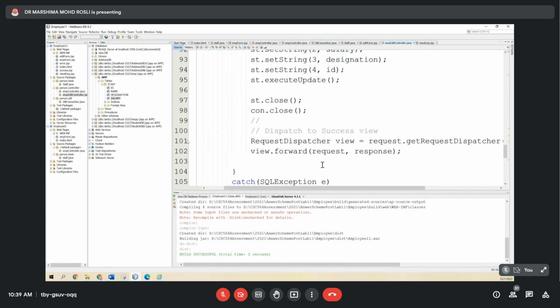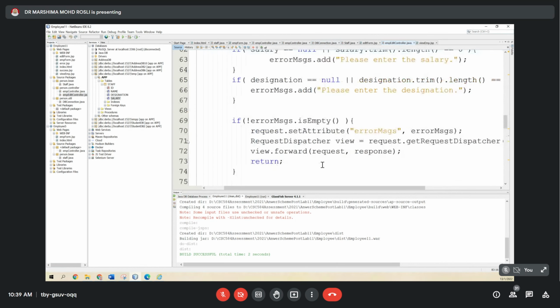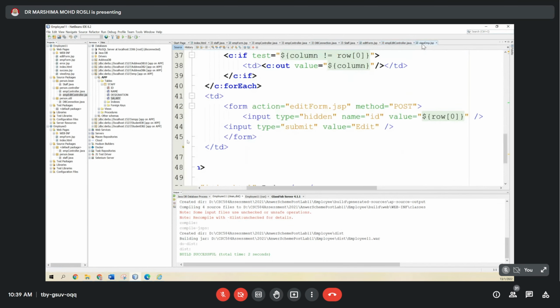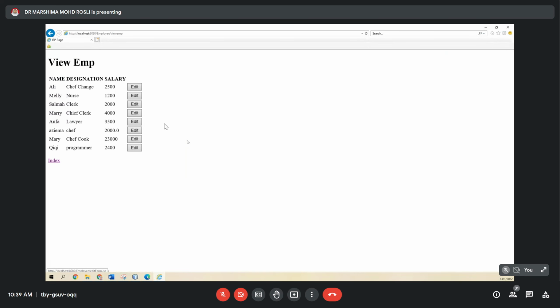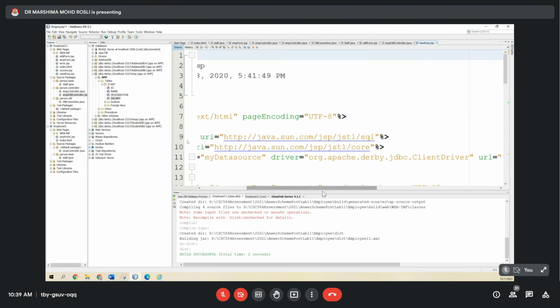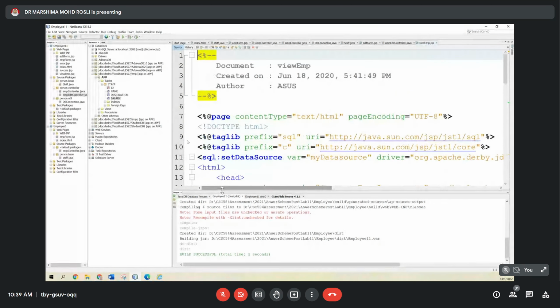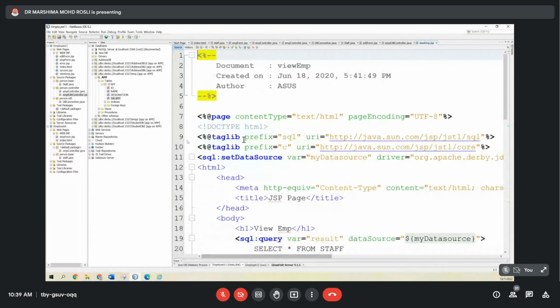JSP ke controller? JSP. Okay, mula saya akan tunjuk view, kan? This one. View yang inilah. So this one will be apa yang saya buat. Saya guna JSTL. I'm using JSTL.